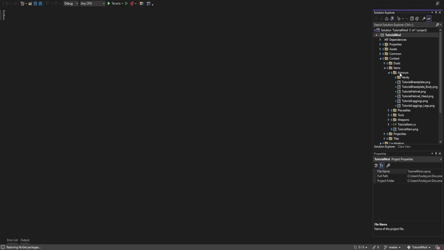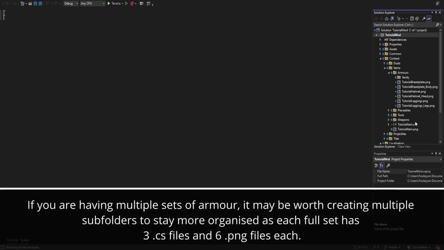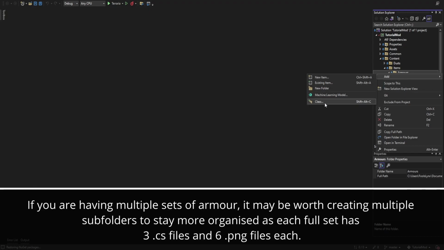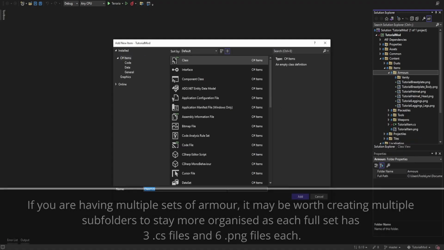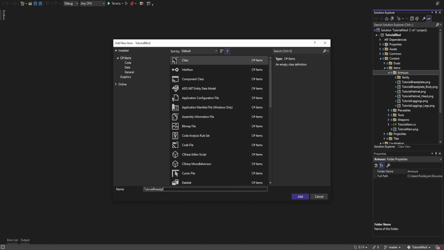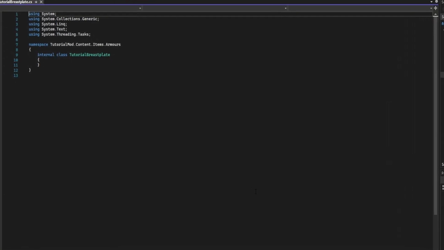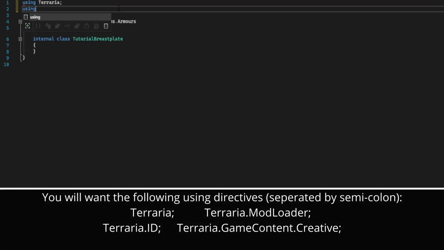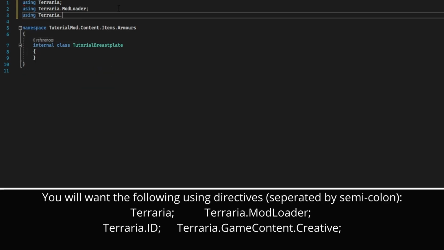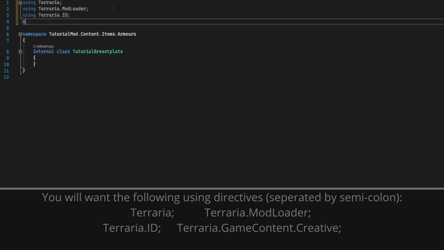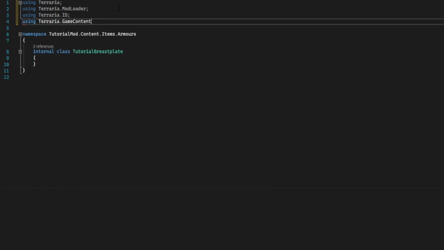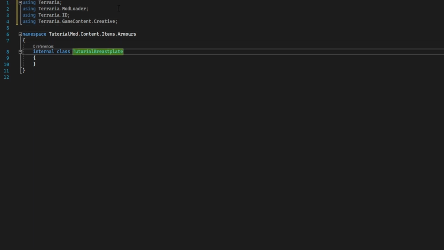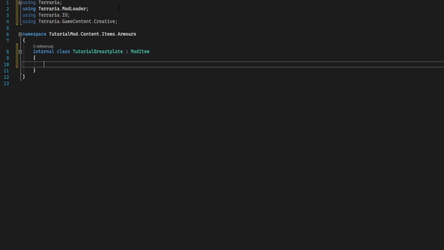So let's begin by creating our first piece of equipment, which is going to be a breastplate. So I've created an armors folder along with the textures here. So I'm going to do add new class. Let it load the templates, call it TutorialBreastplate. And you want using Terraria.ModLoader, using Terraria.ID, using Terraria.GameContent.Creative, and that should be it. You want to extend ModItem, as this is an item.